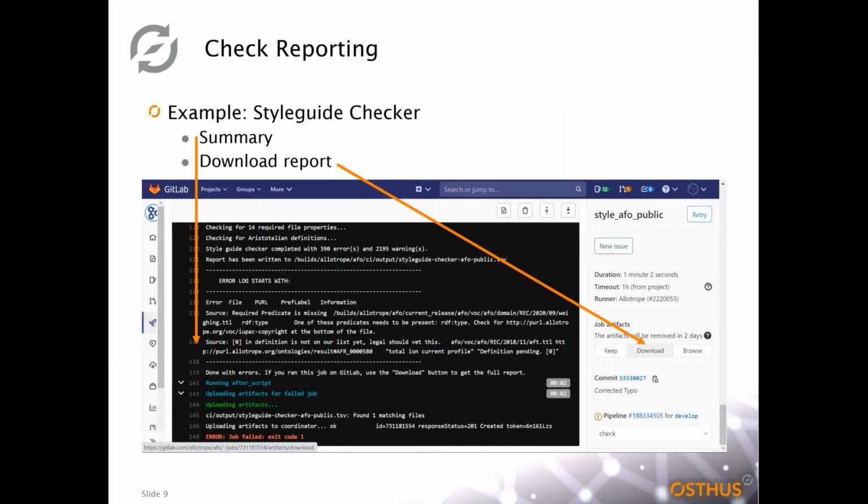So this is the bottom end of an actual pipeline run of our Styleguide checker. So we have a summary on the bottom. So in case it's just a few errors, you won't need to download. You can also download the full report, but sometimes you don't need it, so you can get a summary. It saves us time. And now we have an actual source violation here. This is sort of a placeholder we're using for new terms when we don't have a definition yet. So it has a 0 in here, and 0 is of course not a valid source attribution. So it complains here and says legal should vet this.